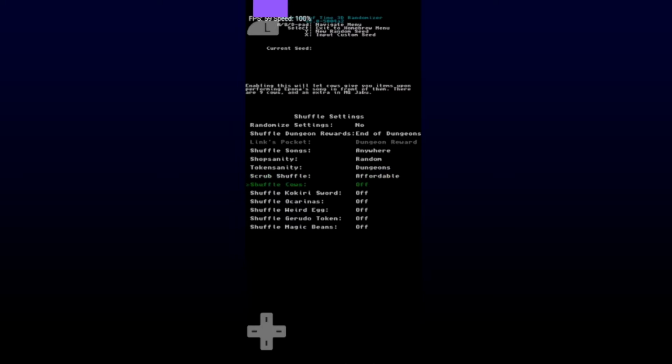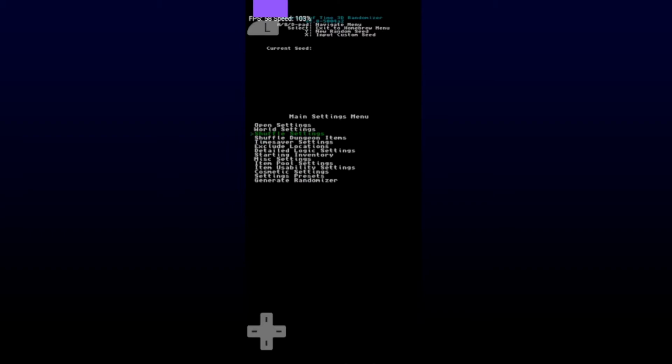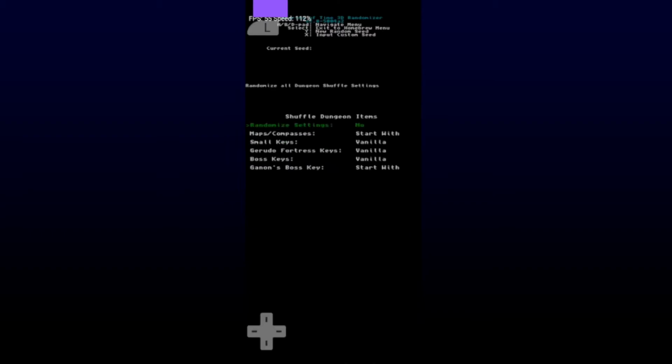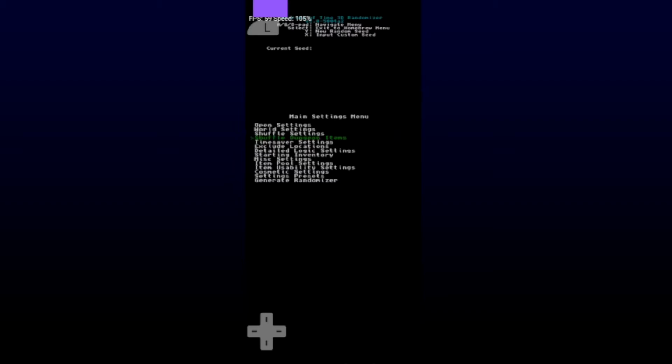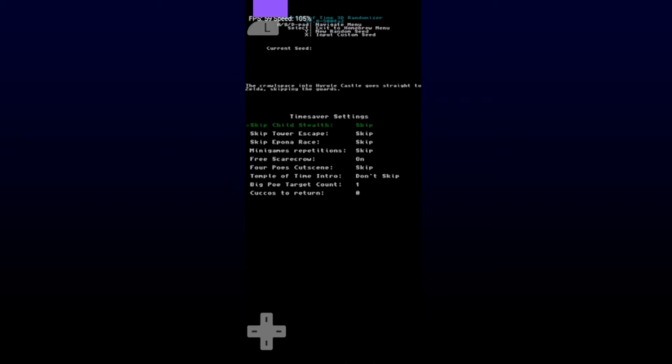I don't shuffle any of this stuff. Shuffle dungeon items: maps, compasses, start with. All the stuff in Ganon's boss key, start with. You don't want to randomize Ganon's boss key. Screw that. Time saver settings. These are all just skips, you know, to skip stuff like Child Stealth and Castle Escape and stuff like that.